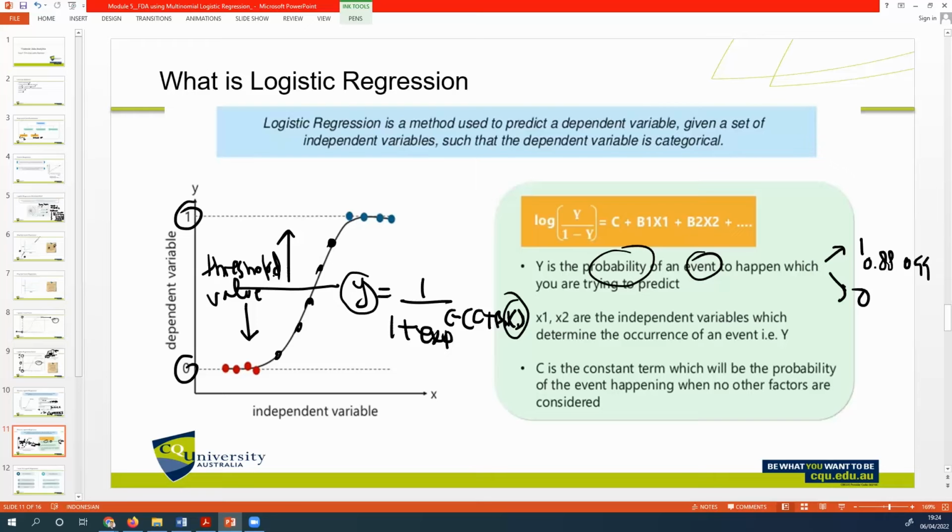Yes, no meaning. So that's why the independent variable will determine whether you are going to get approved or rejected. Then you have a coefficient for your x that will determine whether you will get approved or rejected.